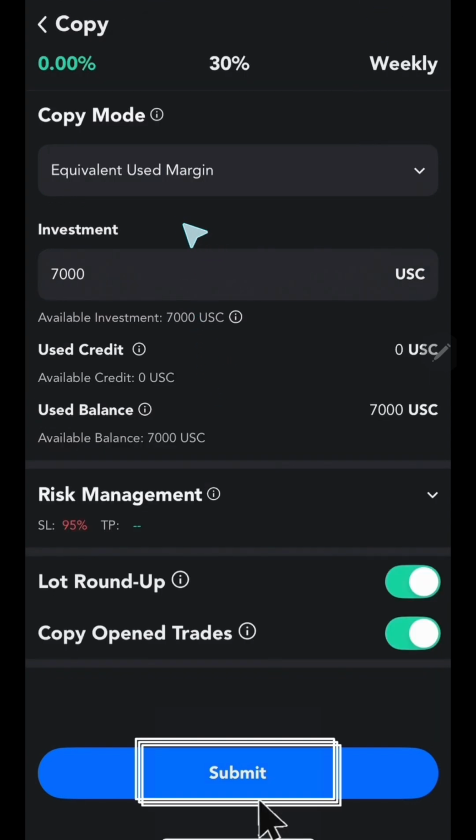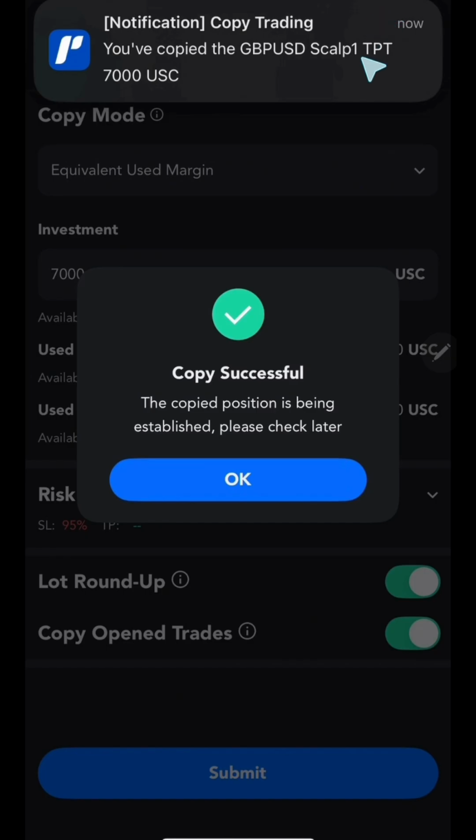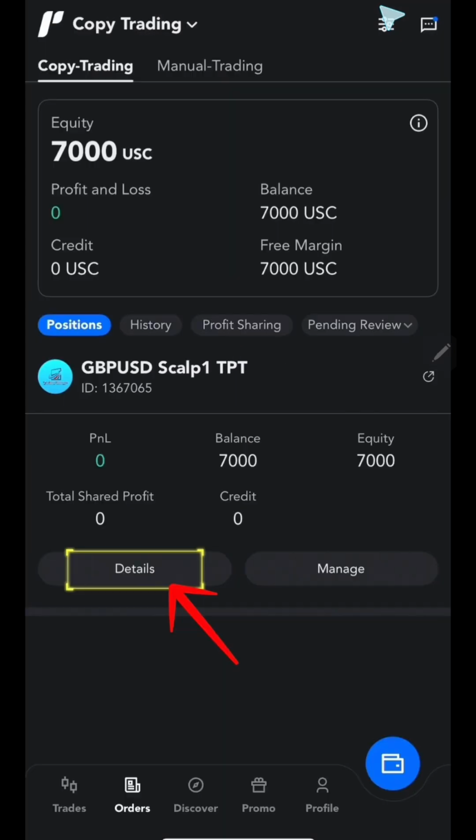Okay, so here again, as you can see, we have the options: copy mode, equivalent used margin, and risk management. In risk management we have SL 95%, and then lot roundup. It's up to you, I think you can leave it on. This one, copy open trade, you can leave on also, and then submit. After the submission, it will show you this message. If it shows you this message, this means you have proceeded perfectly.